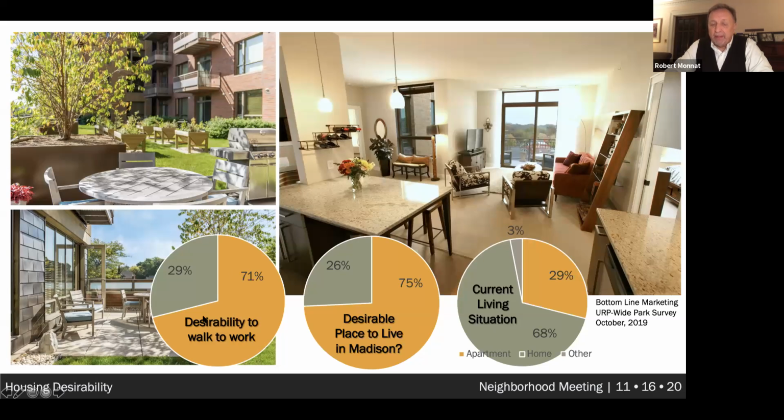71% of our survey respondents said that they really had a desire to be able to walk to work. And maybe some of the current work from home sentiment is a reflection on this, but working from home in July and August is different from working from home in February and March. So, we'll see how this whole thing plays out as we get further into it. But 71% said they saw it as being very desirable to be able to walk to work.